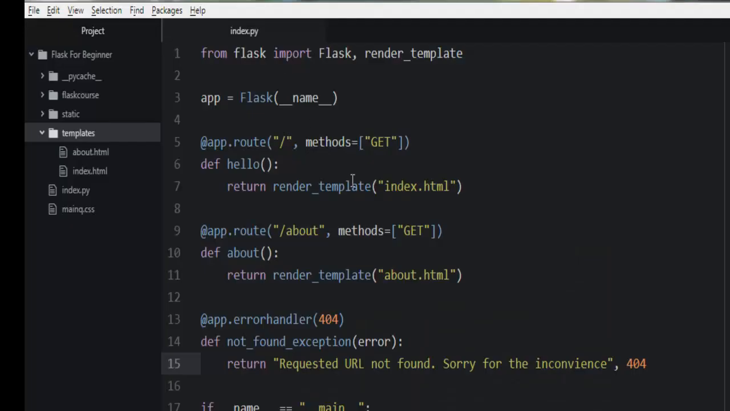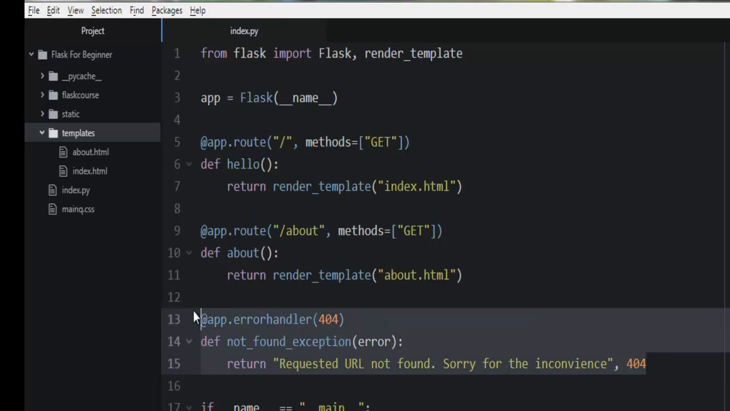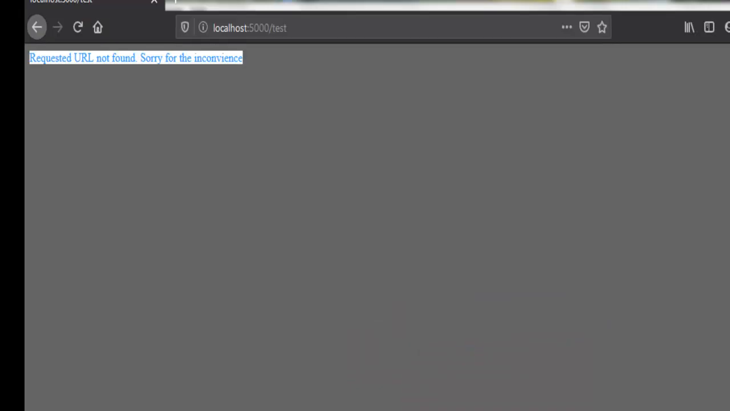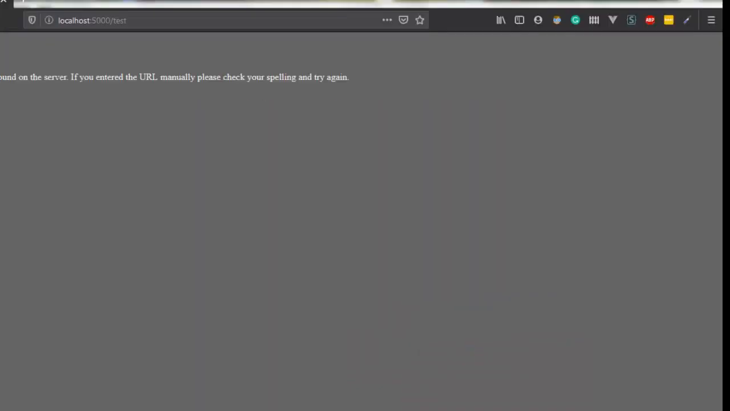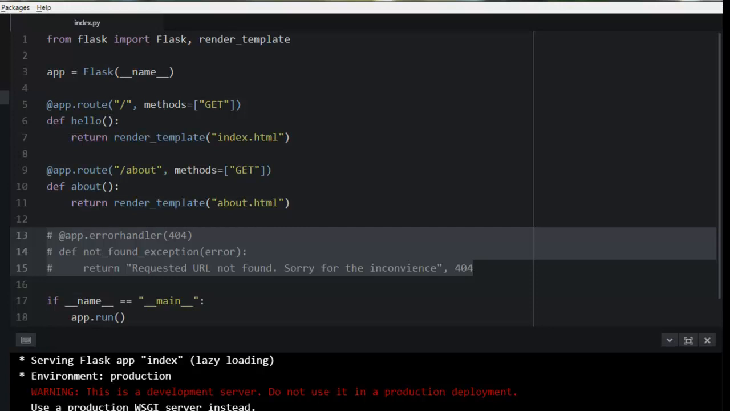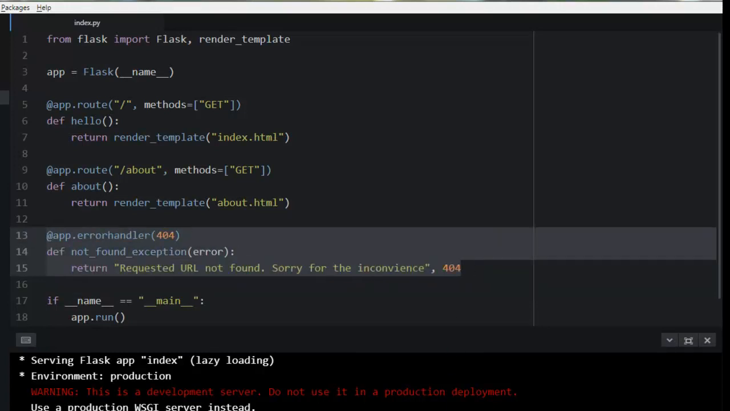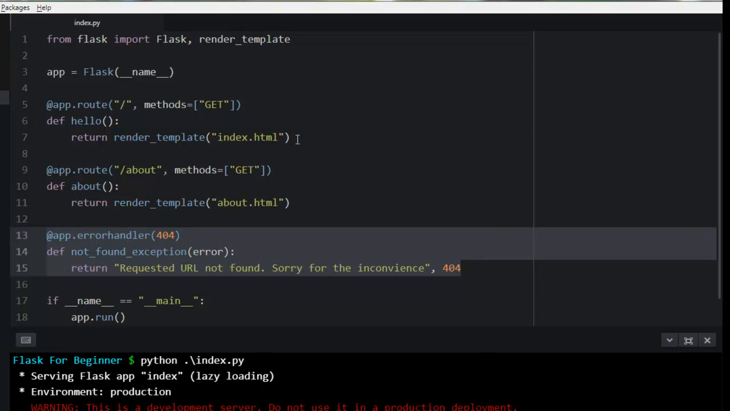If I hadn't declared this error handler, what would have happened? Refresh the page. Okay, and this is actually the error message from the server, and it is annoying. This is not the right way to develop a web application. So you must handle all the error exceptions that occur in your application. Okay, let's comment this out.